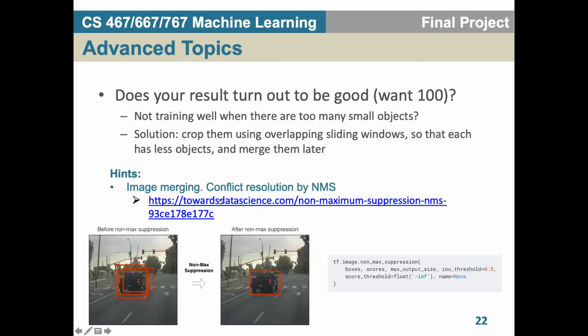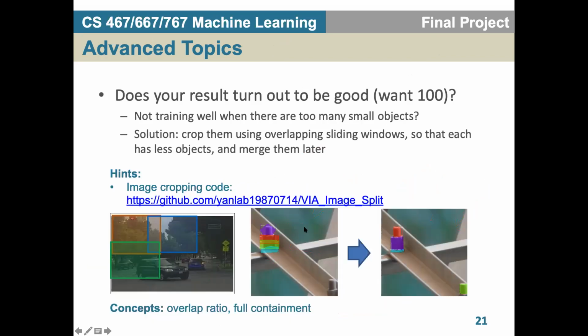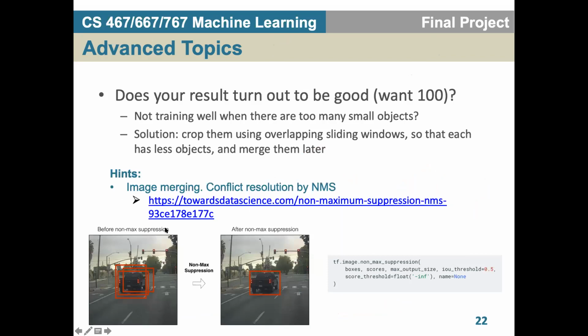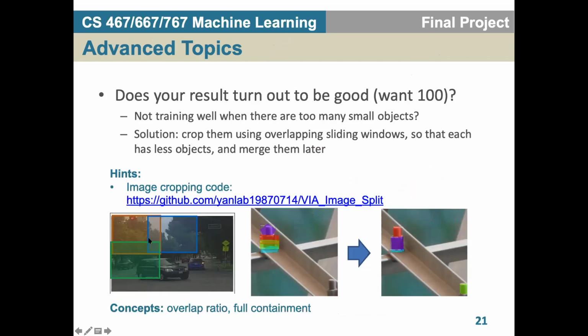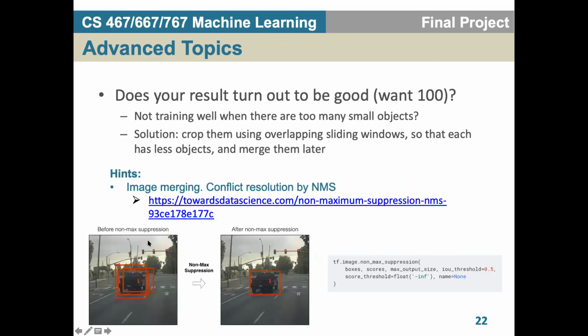And finally, you do want to merge them, because you have so many boxes that are overlapping, maybe some objects are detected twice or 3 times. For example, here, this corner, you may detect the same object 2 or 3 times, so you want to keep only one of the boxes. So there's an algorithm called NMS, non-maximum suppression. TensorFlow has this function. Then you can merge those images into one image, and you remove the 3 boxes into just 1 box. That probably is using the NMS algorithm.